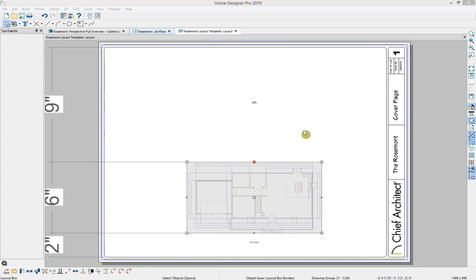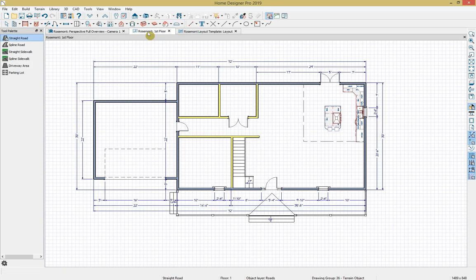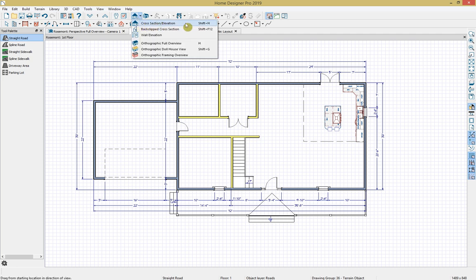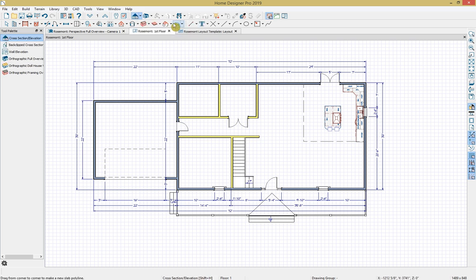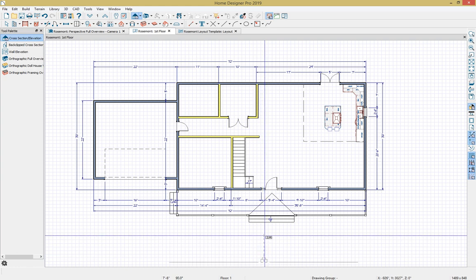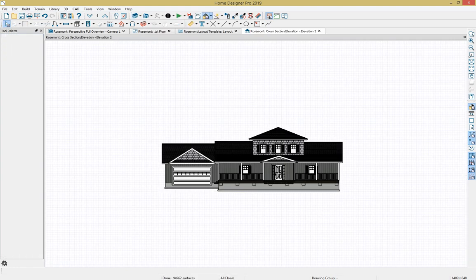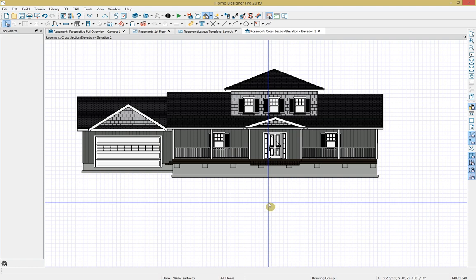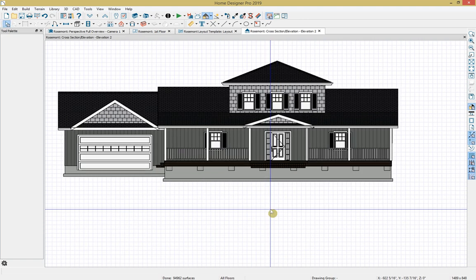because I'd like to create a front elevation view. So I will come back into my floor plan here, and I'm going to come up here to my camera tools option, and I'm going to use this cross-section elevation. We also have an interior wall elevation tool and a back-clip cross-section. So I'm going to select that cross-section elevation tool, and I'm going to get a front elevation of the house. So I'll click out front and slide my camera towards the house and let go. And this brings up my elevation view here.